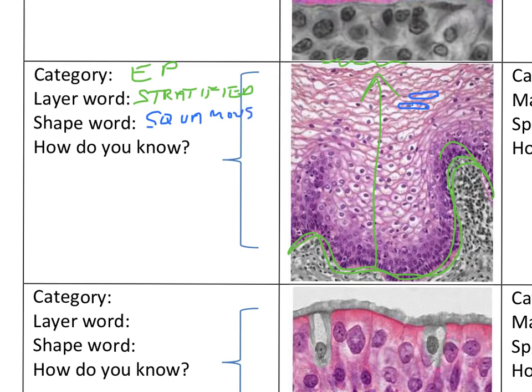And what typically happens is at the bottom they're kind of cuboidal in shape, but as you work your way up, the cells get basically flatter and flatter as you work your way to the surface.